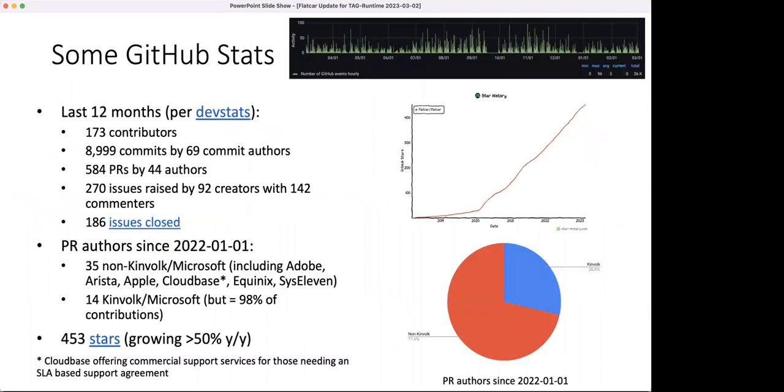So just some notes on the health of the project and how things are looking. We've actually built an instance of DevStats to run over the code, so that we can produce the same kind of statistics that you have for CNCF projects. Over the last 12 months, you can see the numbers there. Basically, it's a solid number of PRs, and a solid number of issues being raised and closed.